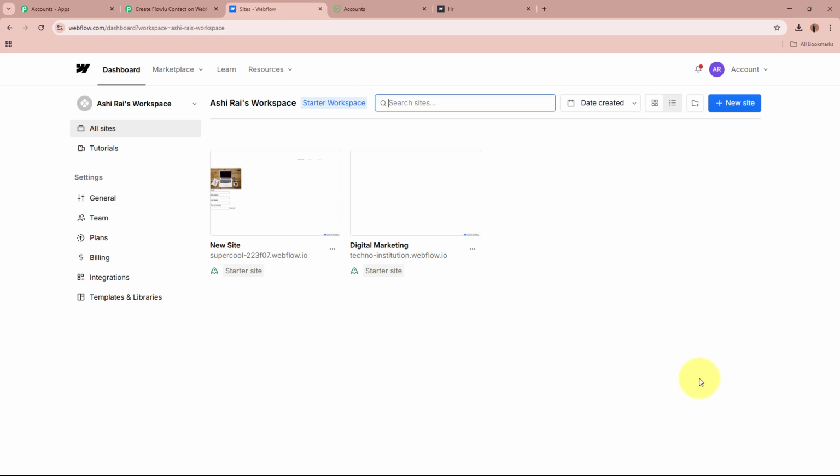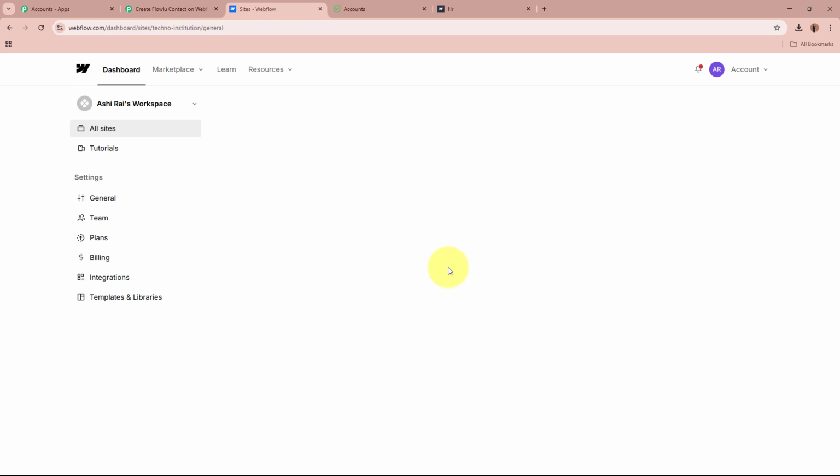This is my Webflow account dashboard you can see right over here. And these are the two sites that I've created using Webflow, in which the site named digital marketing is the site in which I'm collecting the leads data for my business. So now to get the token, next to this site you can see three dots. Click on it. Go to settings from here.